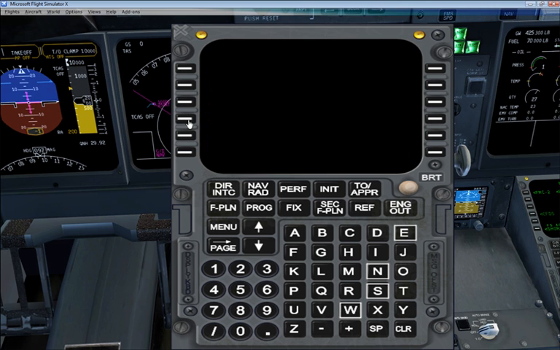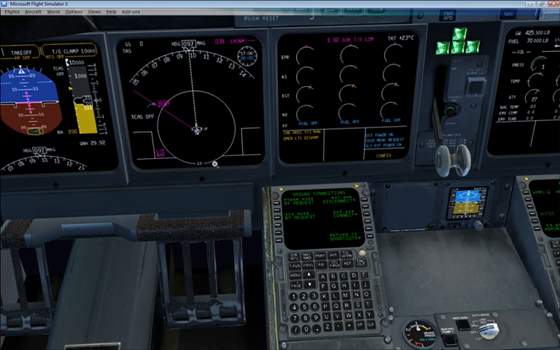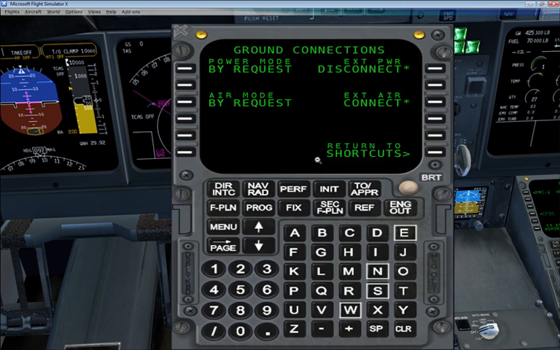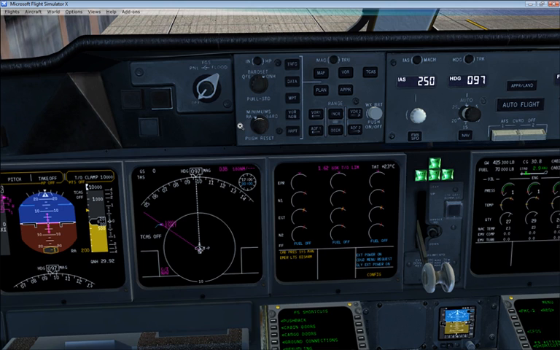Ground connections, there is external power that we used, and also external air, which you can use to start the engines. But that's pretty uncommon in the real world as far as I'm aware, because it's expensive. So you usually use the APU unless there's something wrong. And we already covered refueling. So that's pretty much all I'm going to cover today.